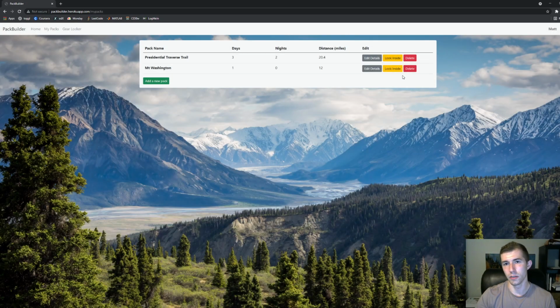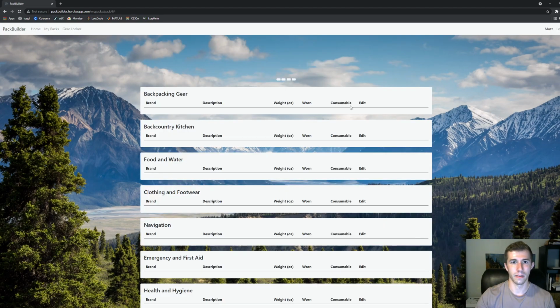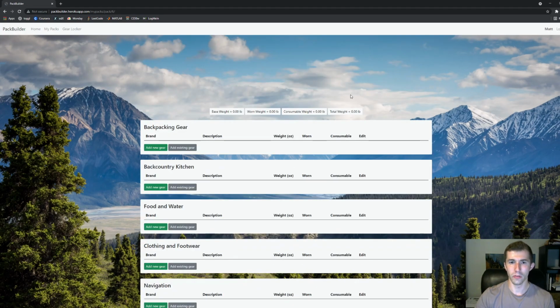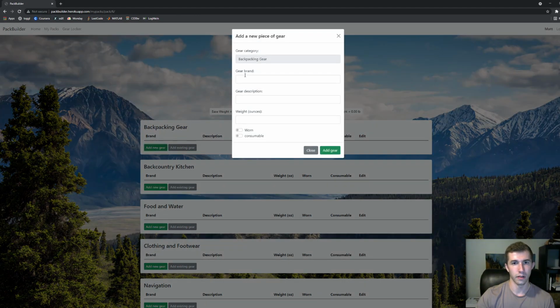And if we wanted to delete it, we could, but let's actually look inside. And so when we first look inside, we can see that our base weight, our worn weight, all of our weights are 0. We have no gear here yet. So let's actually add some gear. Let's add a new piece of gear.